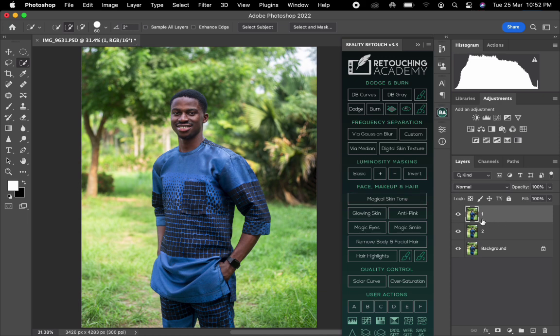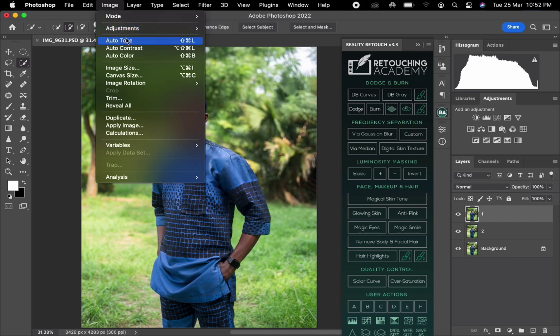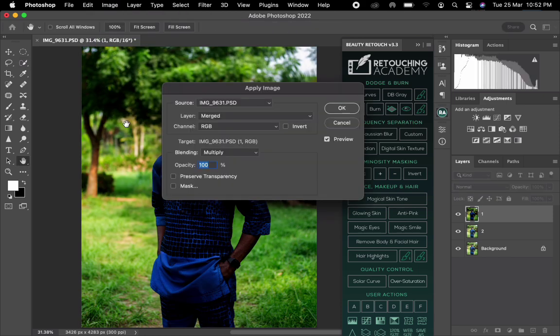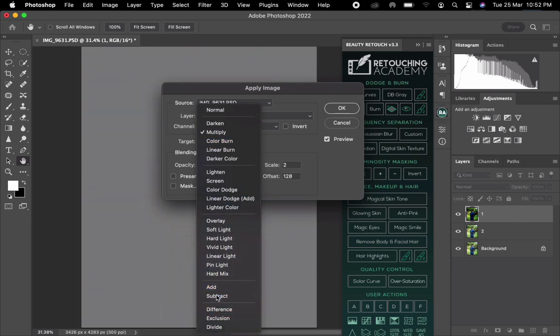So selecting the layer 1, I'll now go to image and I'll click on adjustment. I'll go to apply image. Once I click on apply image, this is how it's going to show. On the layer, I'll match this layer 1 to the 2. The channel RGB is fine. For the blending, I'm going to change it to subtract.